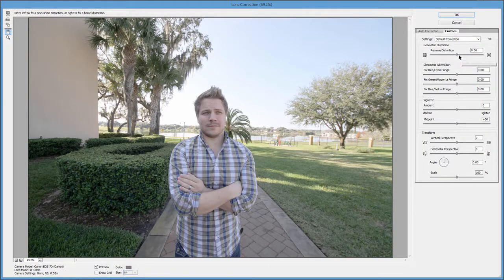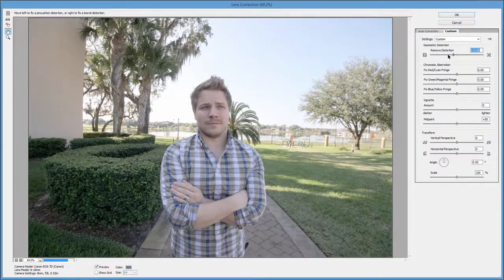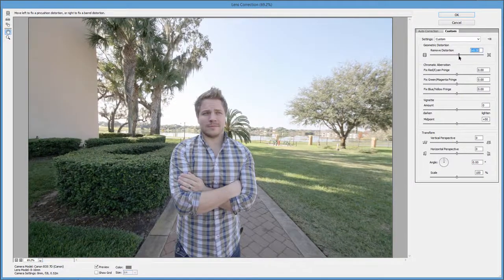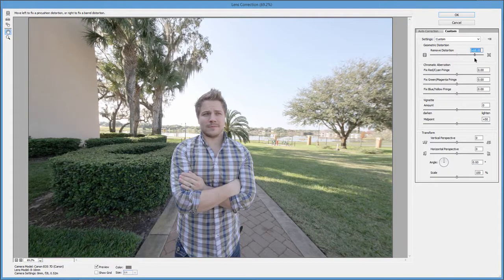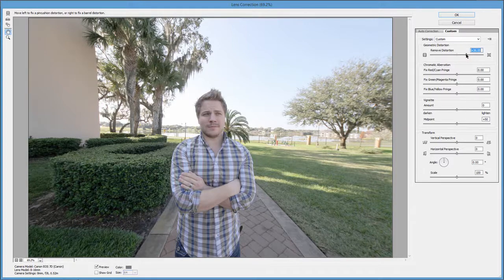Where it says Remove Distortion, we don't want to go to the left because that'll make it worse, bloat it out even more like a fisheye lens. We want to go to the right, and you don't want to go so much that it overdoes it. You can see the background, the building starts to curve, and we don't want it that much, but we want it something. You want to see the before and after. You can click preview. There's before, and there's after. So it is fixing a bit.